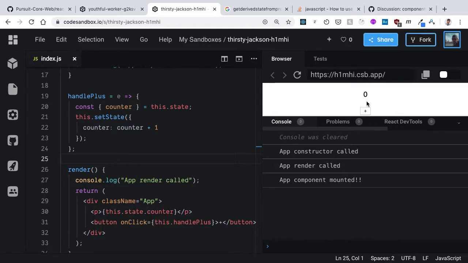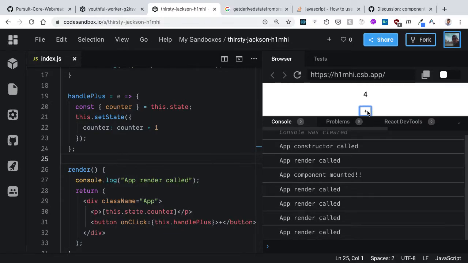The user input is that I click this button. Then we know that render gets called, and therefore we see multiple renders, as many renders as times I click this button. But it is important to remember that the constructor and the component mount only happen once. They happen once and they don't happen ever again until that component is removed and created again.